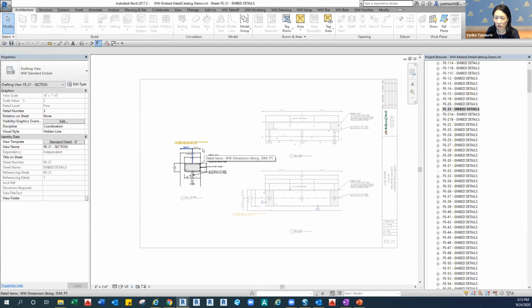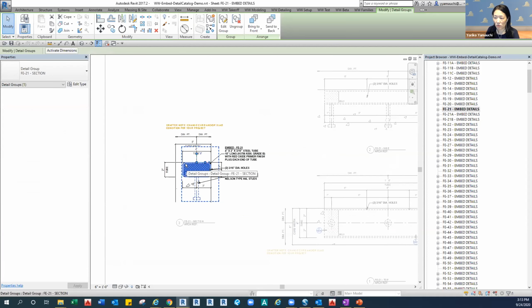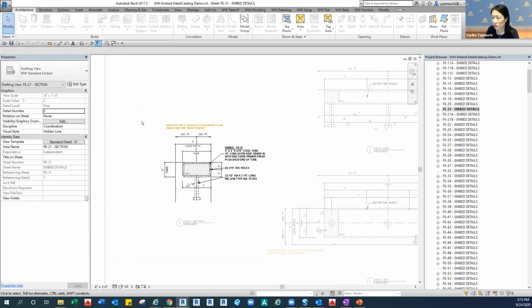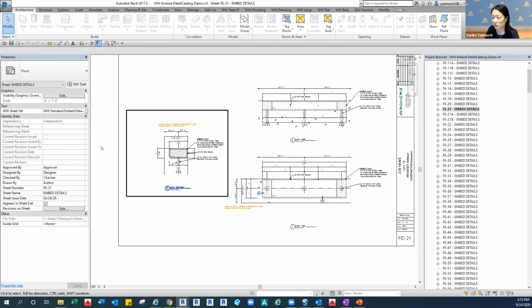And also, if you look inside the view, all the embed components are created as detail groups. So it's easy to reuse if you have to create new details or any modified conditions or any job specific conditions. You don't have to draw the lines, or create the hatch. Just grab that one, because it's already made as a group, and then paste it to the new sheet or to the new drafting view. So I try to make it as easy for you guys as I can.